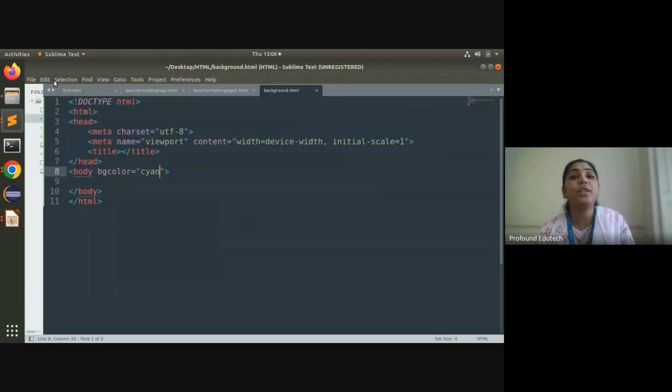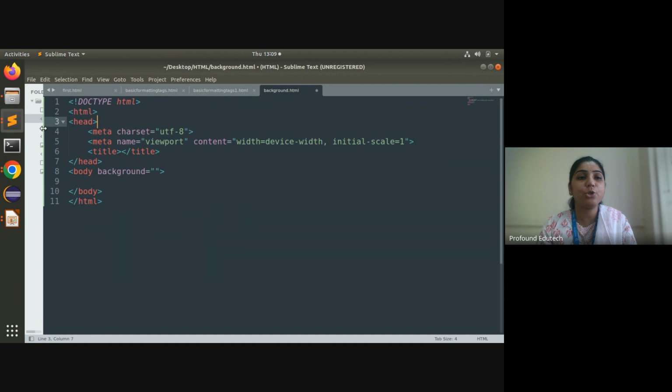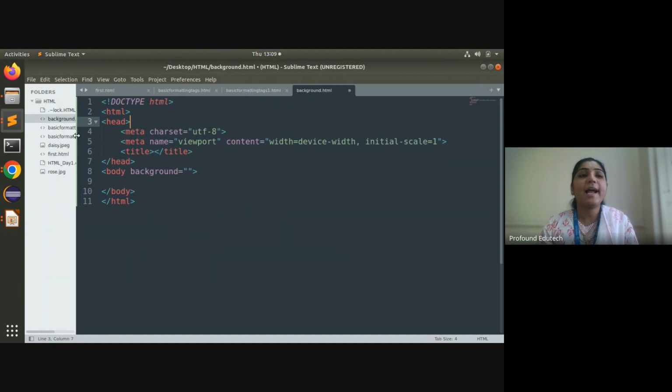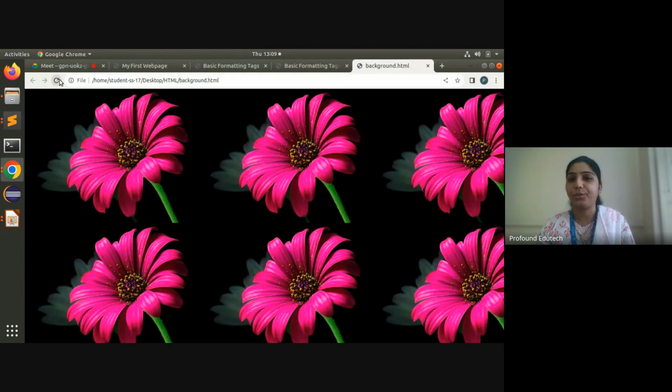Yes. Now, instead of this color, I want one image as a background. So instead of this bgcolor, one more attribute is there, that is the background attribute. And then for that, you have to define the image name which you want to display. So I have one image, that is daisy.jpeg. So I will define that image daisy.jpeg. And let's check the output. Can you see the Daisy image?